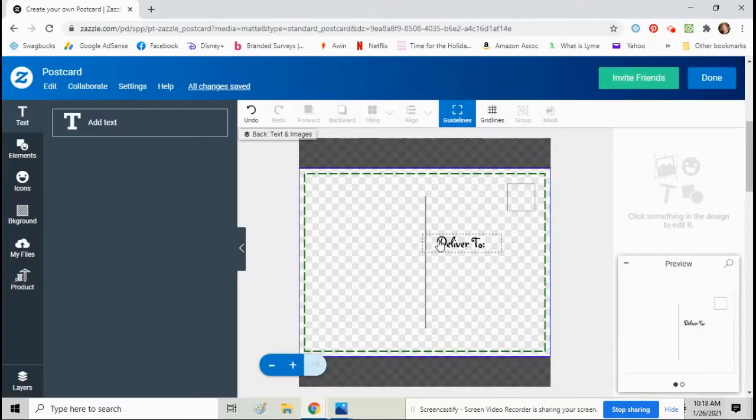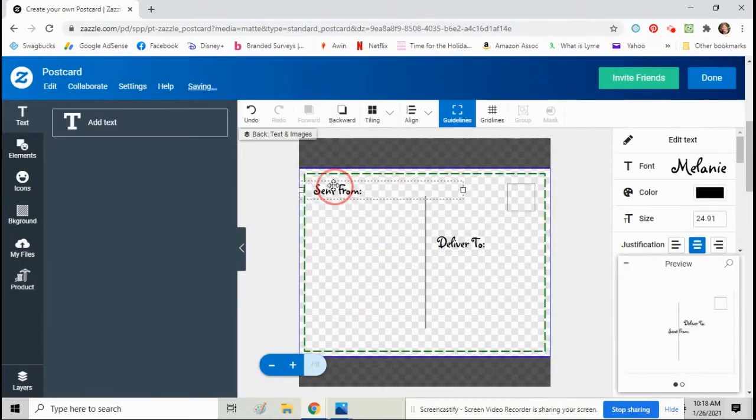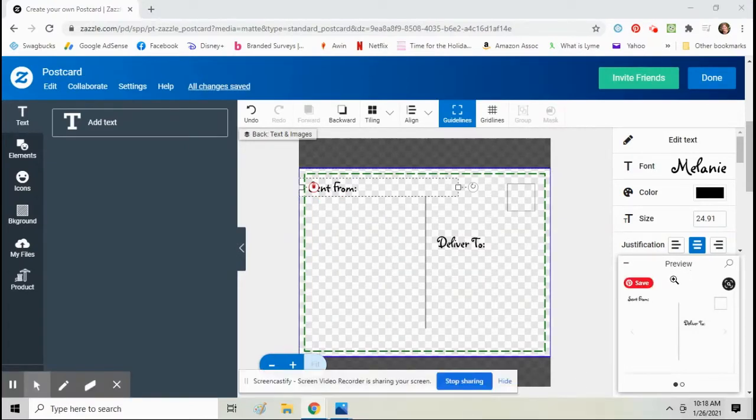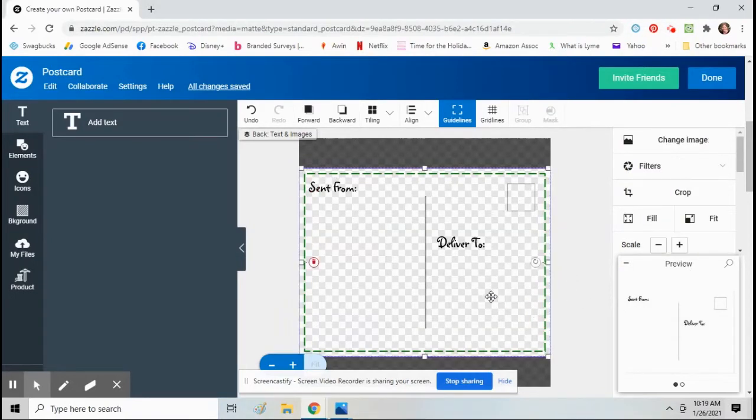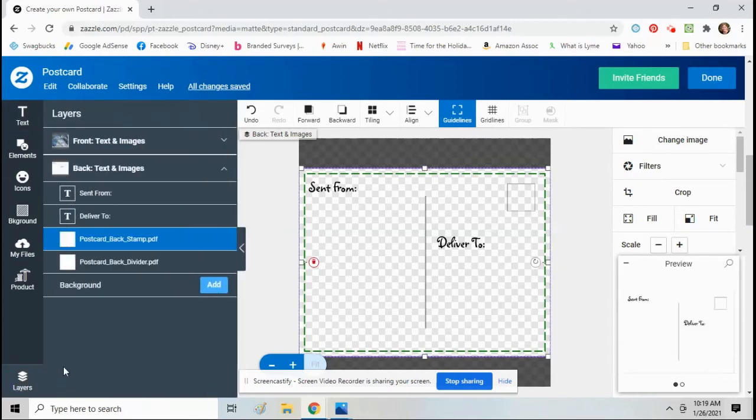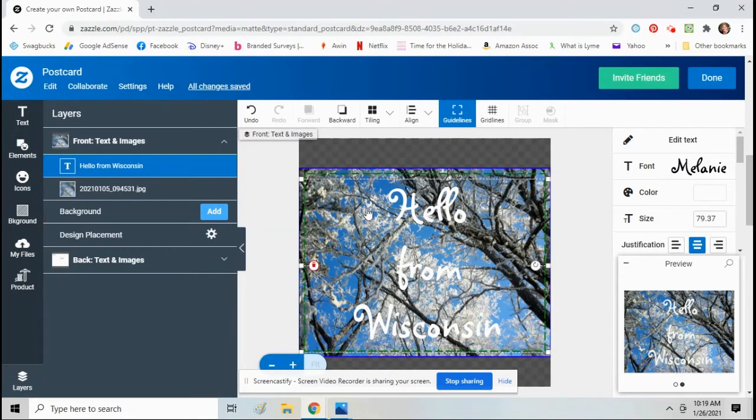You can change the background to a color. You can upload pictures on this side too. You can do whatever you want. I'm just going to leave it kind of simple. Now if this postcard's for yourself, you can leave it as is now. So this is the postcard.